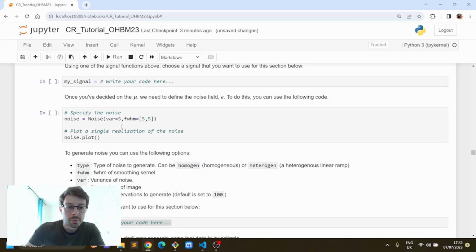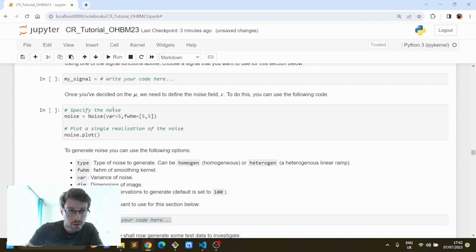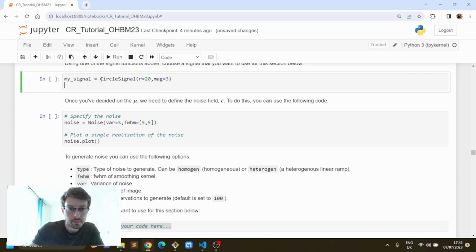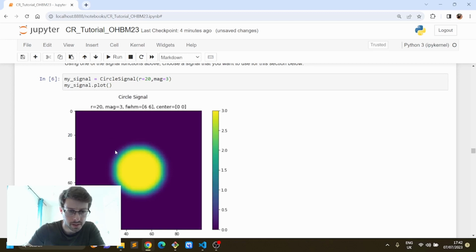For this practical, I'm going to use a circle signal with a radius of 20 and a magnitude of 3. So it will look something like this.